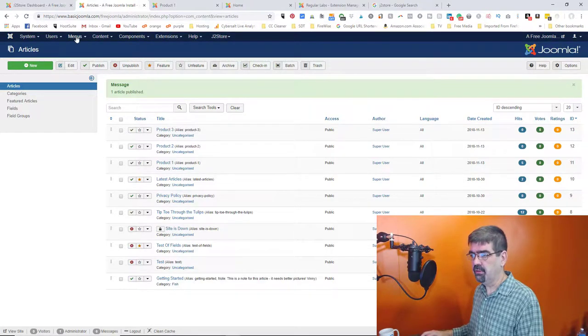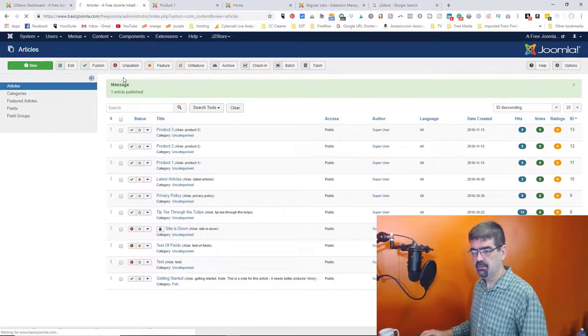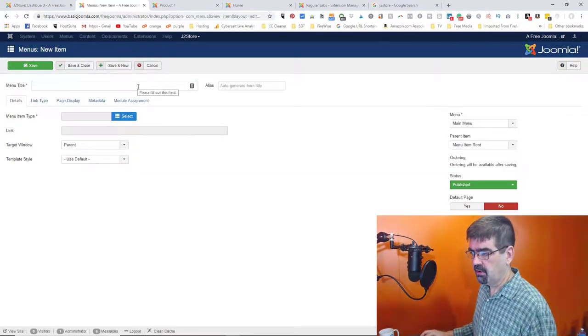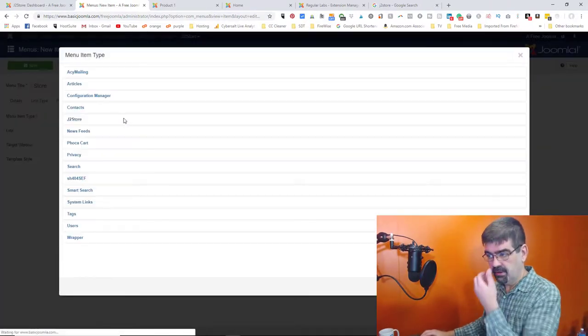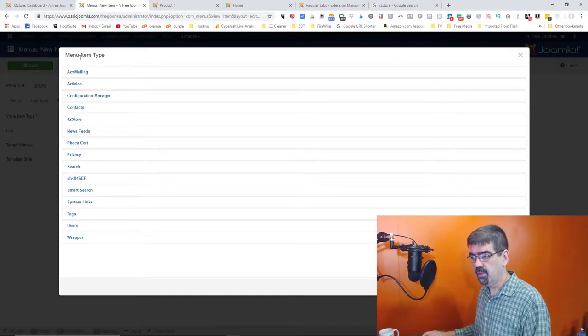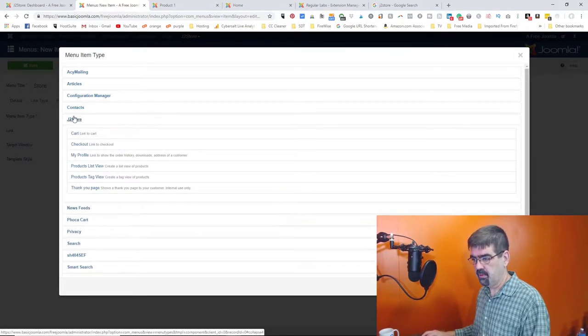All right, so let's go to menus, main menu, add a new menu. And let's call this store, for lack of a better term. And here we're going to create the menu item type J2Store. And that's a products list view. Create a list view of products. Create a tag view of products. Let's try list view.